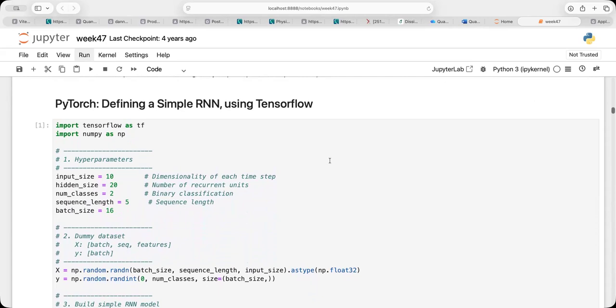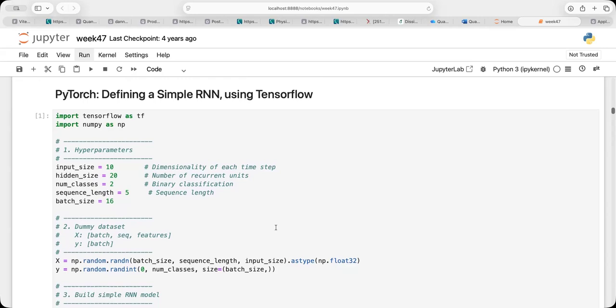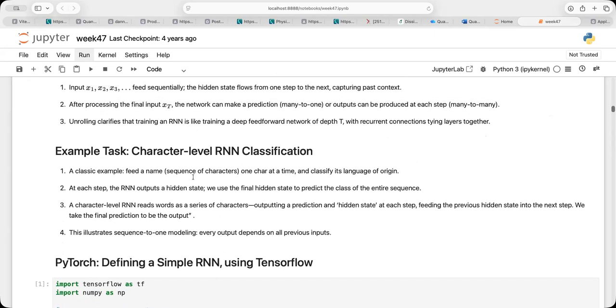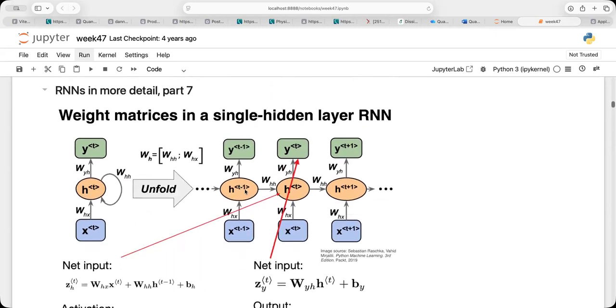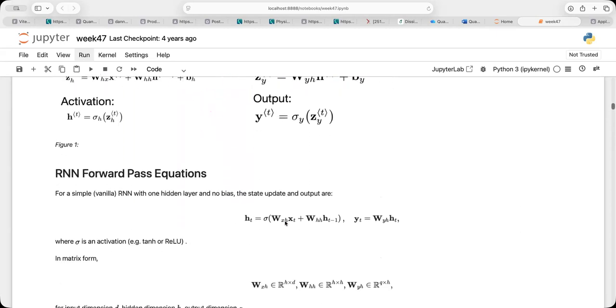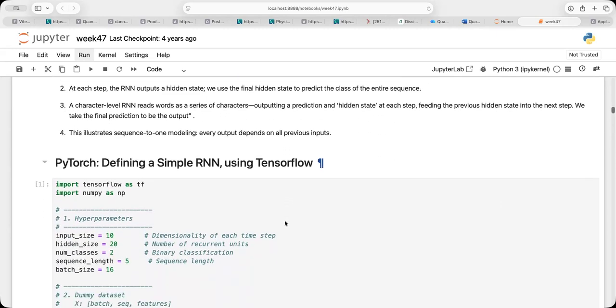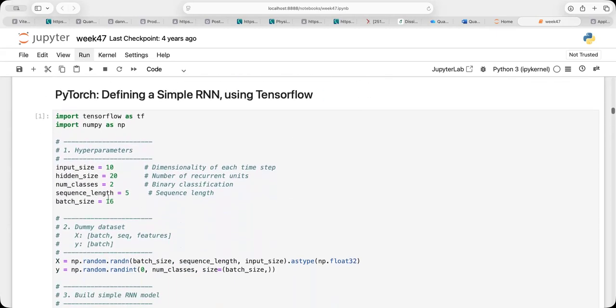What you will find here is a simple case where we use TensorFlow. In this particular case, I'm setting up an input size of dimension 10. I have a hidden size, which is the number of recurrent units. Keep in mind that the recurrent units are these different guys which you see here. I'm also defining something which I call sequence length. In this case, I'm doing a binary classification case. I have a batch size of 16.